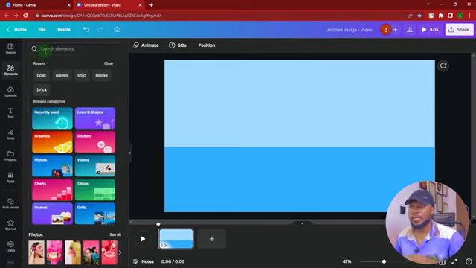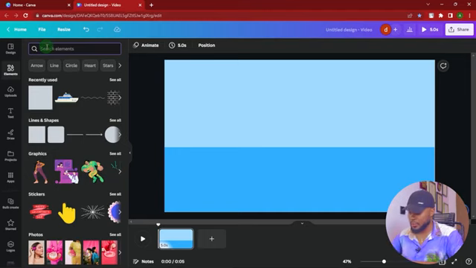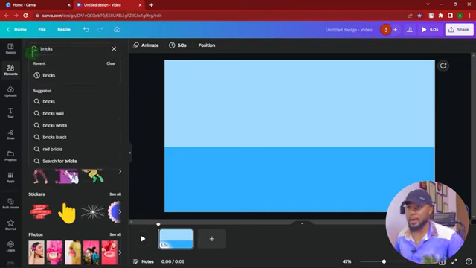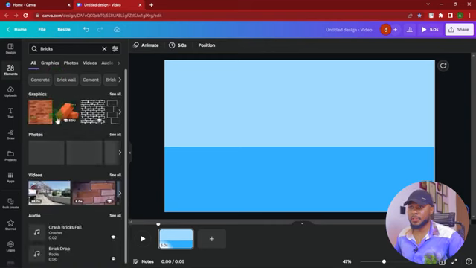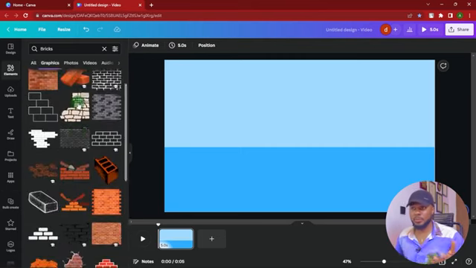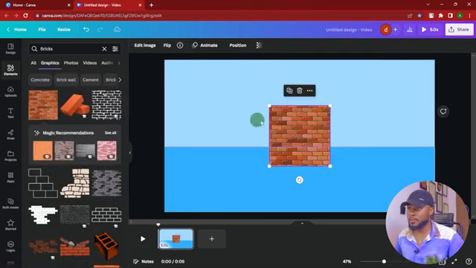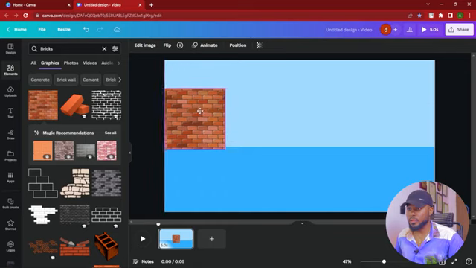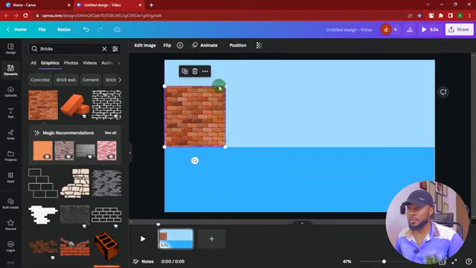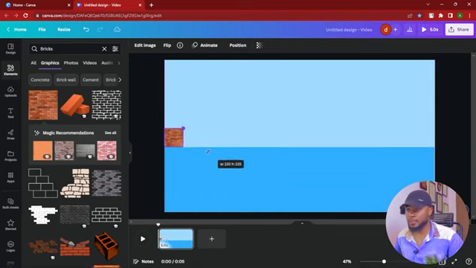You come over and search for bricks. All right, so you click on bricks and you select the brick that you want. So we're going to go ahead and click on graphics. So here you select the best brick that you want. So I'm going to go ahead and use this. So all I have to do is to come over here and drag it here and resize it to this level.